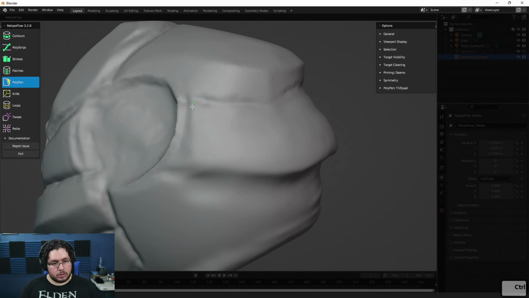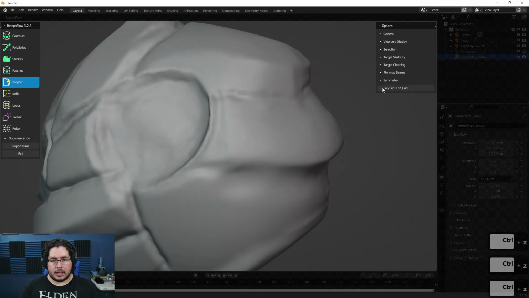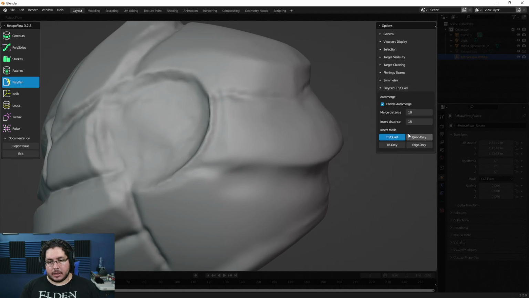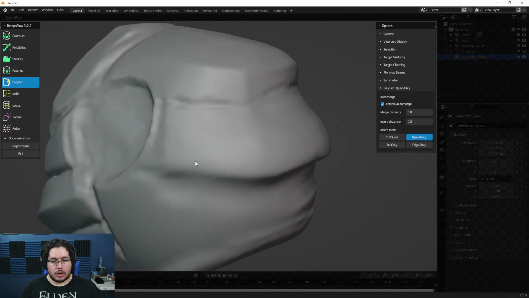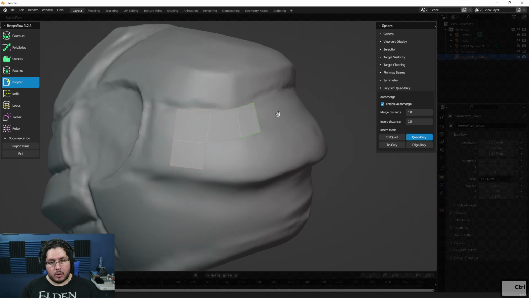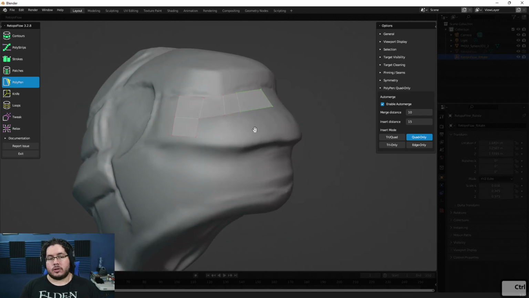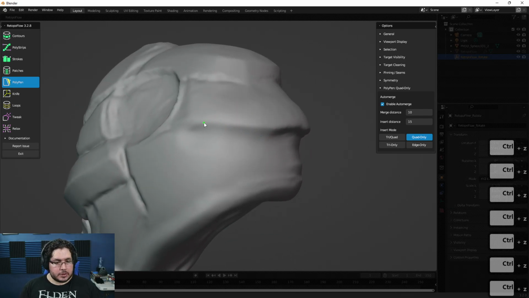One of the things I don't like about the Polypen, and they mentioned this in the options, is the fact that you need to first create a triangle and then you create a square. That can be a little bit annoying, right? So the easiest way to fix that is to go here to the options and change this to quad only. That's it. So now when we start drawing, it will only draw squares. And as you can see, this becomes way faster, just like that.